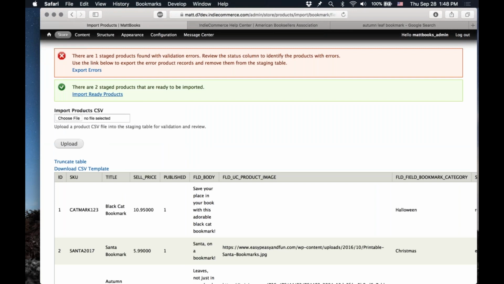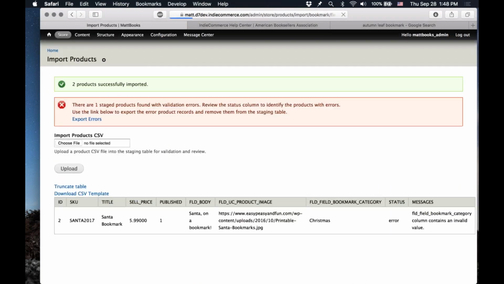So the ones that had no errors, we can go ahead and click this import link, and it's going to run those products through the importer and push them out to the site, and they're done. For our product here that has an error, we have a couple of choices about how we want to handle it. We can simply use this truncate table link, and that truncate table link just removes everything that's currently in the staging table. It just basically flushes that queue so that we could start all over with it.